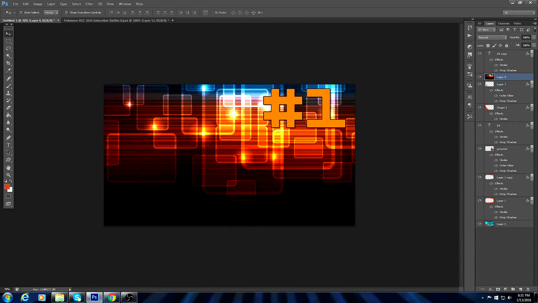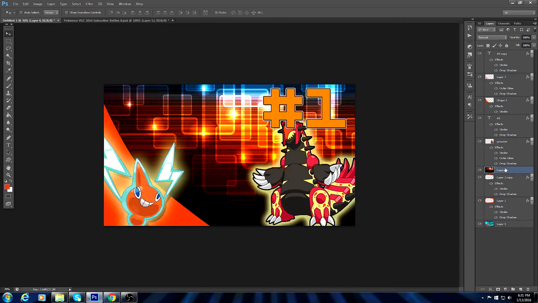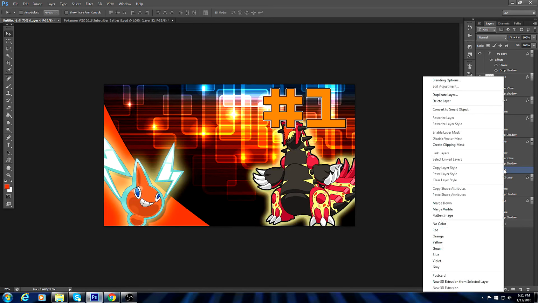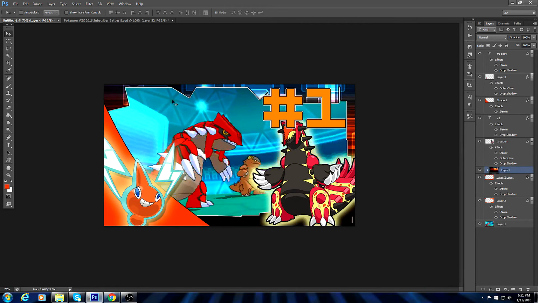Okay, so we have it over here. I don't want it there, right? We want it over our border. So what you do is you put it over top of the layer of your border, which is right here, and then you right-click and create clipping mask. Look at that. It goes right over the border.